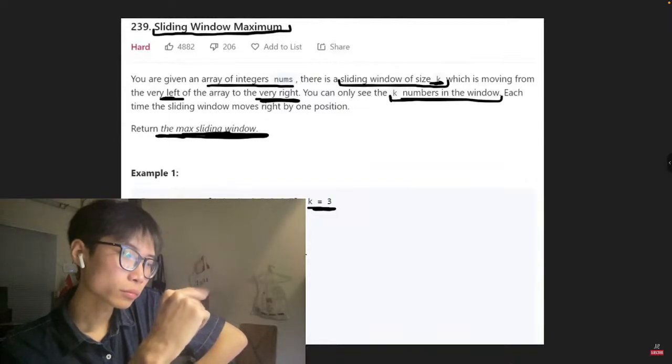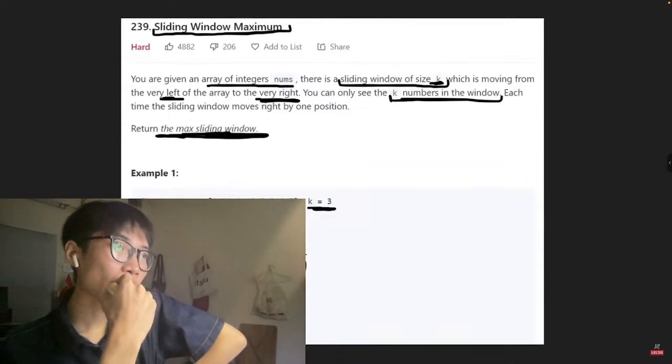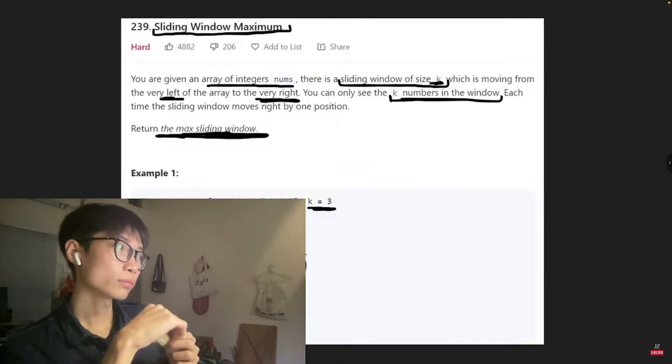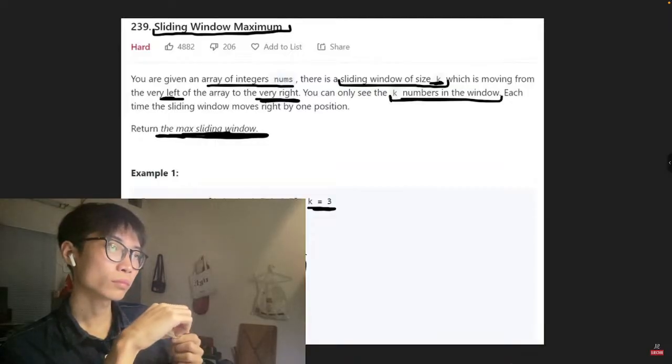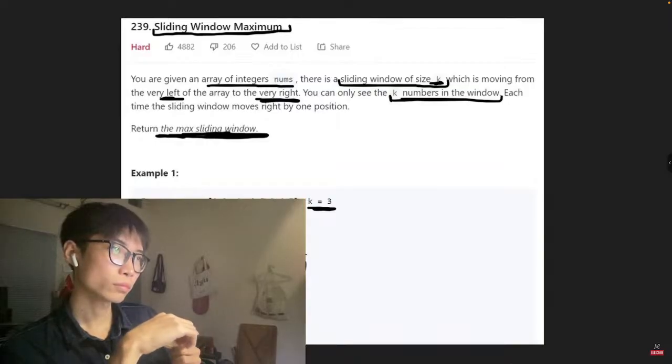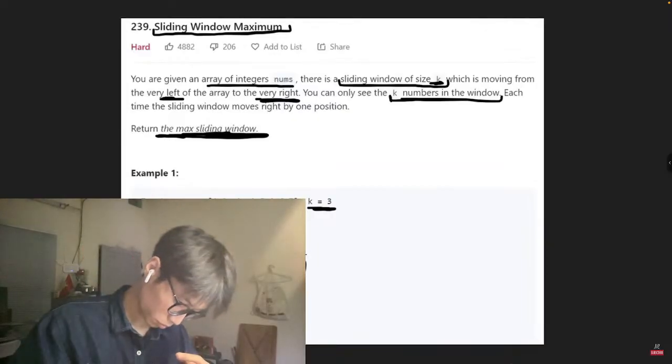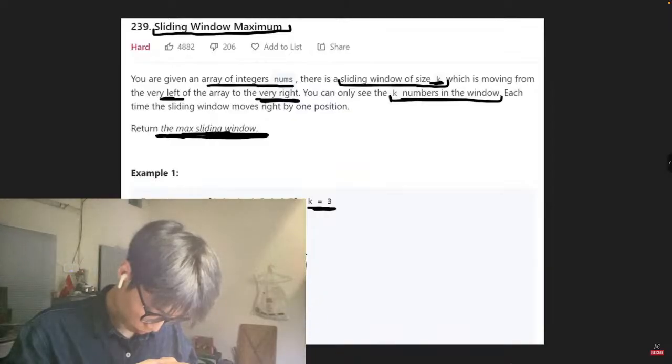So then we add a 3 to our output array. So the output is going to be an array. Next we see that this is the next position of the sliding window, and the maximum value in this case is still 3. So we put a 3 in our output. And the next position we see that this is our window, the maximum value is 5. So we put a 5 in the output.